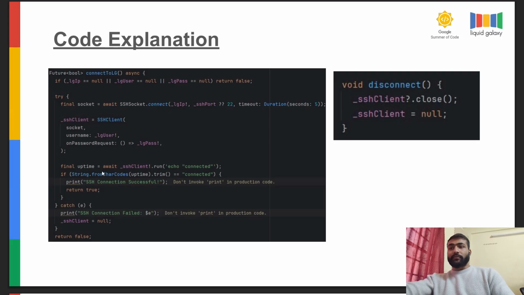Then we have, using String.fromCharCodes, to provide the connected output result. And if the connection is successful, we are debug printing SSH connection successful, and if not, we are debug printing the error. And in this kind of function, we are closing the SSH client and setting its value to null.